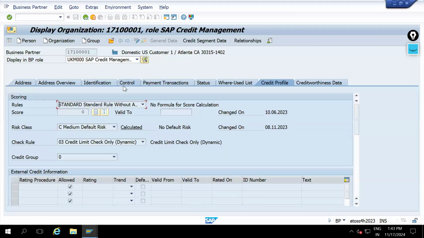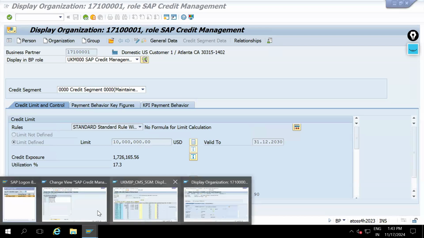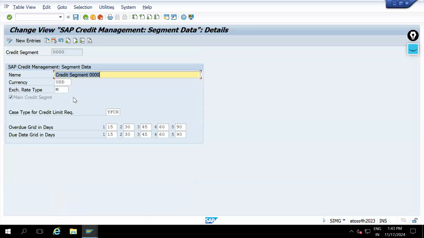see this has been maintained under the segment. If you go to the credit segment data here, this is activated at the 0000 level and 1000 level. Okay. And then in the credit segment here, this is very, very important. This is called our main segment. So this segment is the SAP default one, and this is activated as a main segment in the currency USD. And then all the case type has been assigned.